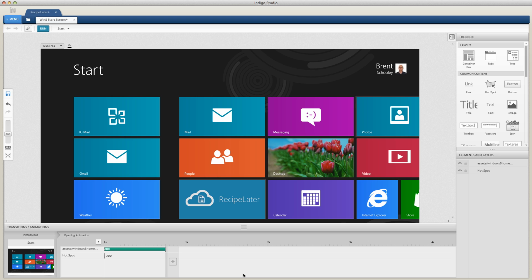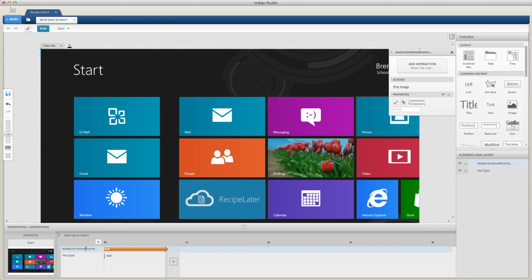Taking a look at the transitions and animations panel, we can see that we've got an opening animation sequence that adds our image over a duration of time. That's what creates that subtle fade in that we get. We can run this here to see that in action. So that's basically all that we need to do there to create that animation, and I'll show you how to do that later on in the tutorial.